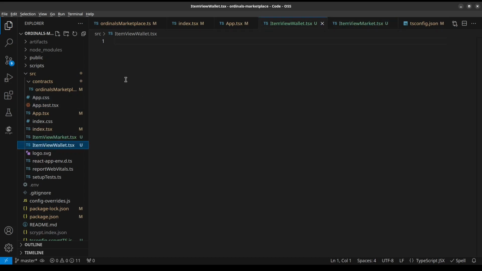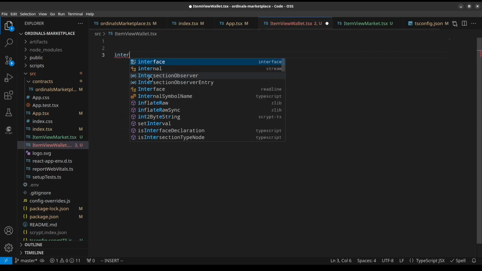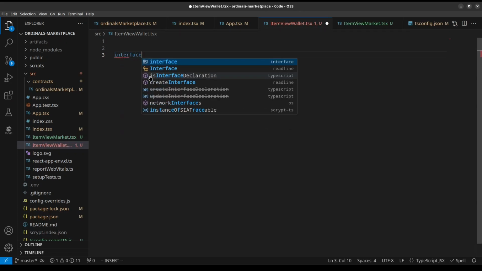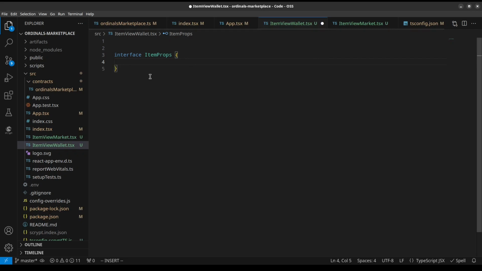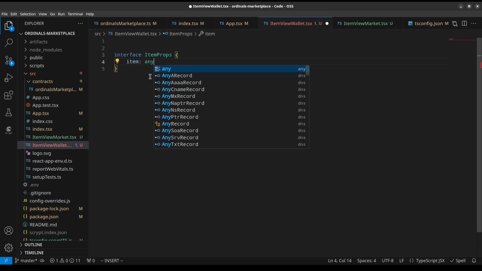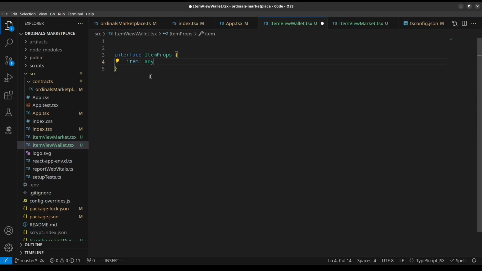Okay, now in the view for the wallet, let's first define the interface, what it will take as parameters. So let's call it ItemProps, and first it's gonna be the actual item, which will contain our ordinal data, such as the inscription image and stuff like that, and also the index of the element.